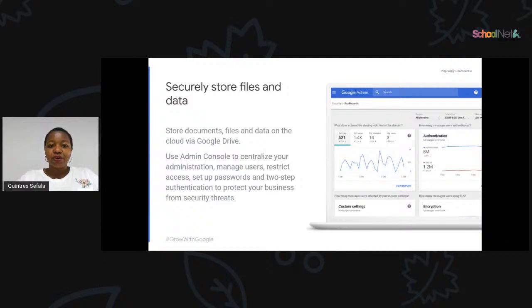Now we'll look at the last benefit of Google Workspace, which is enhanced security. With enhanced security, you can store data, files, and documents on the cloud. This is via Google Drive. And you can use the admin console to centralize your administration. With the security feature, you can use the integrated Cloud Identity feature to manage your users and set up security options like two-step verification and security keys.